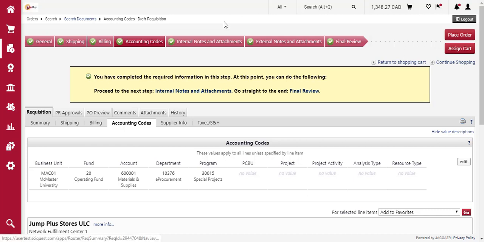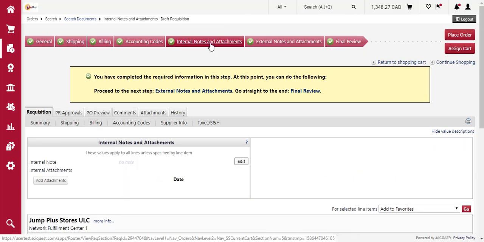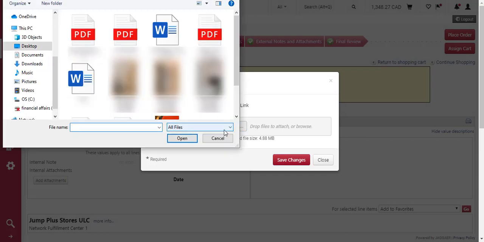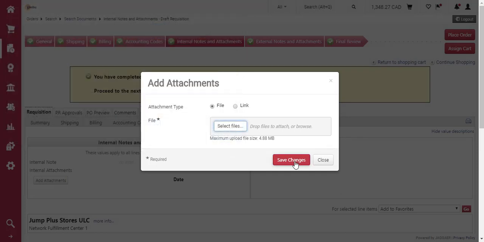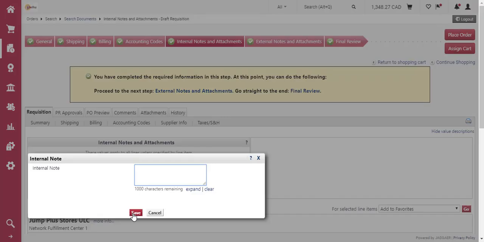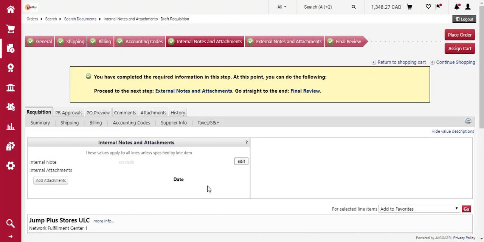Using the ribbon, navigate to the Internal Notes and Attachments tab. Here, attachments and notes can be added that will only be seen internally, meaning all McMaster MacBuy users included on the requisition. To add an attachment, click on the Add Attachments button. Select the file from your computer and click on Save Changes. To add a note, click on the Edit button, type in your note, and click Save. For punch-out and hosted suppliers, competitive quotes are not required under $100,000.